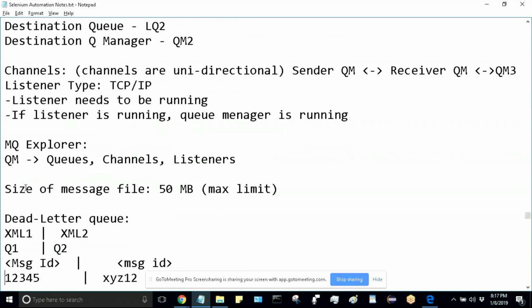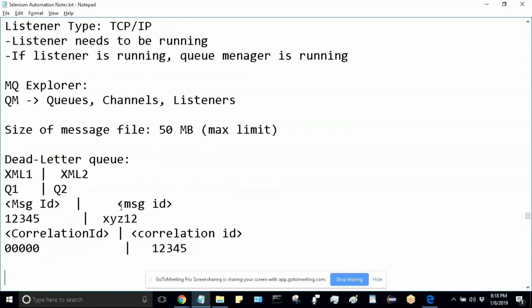That's what it means. Okay, so in QM we have queues, channels, listeners, and you need to ask the developer who is working on the message queue what the size of the message is. And the max limit is 50 MB. You cannot go beyond it. So it also probably depends upon the technology or system they are using.